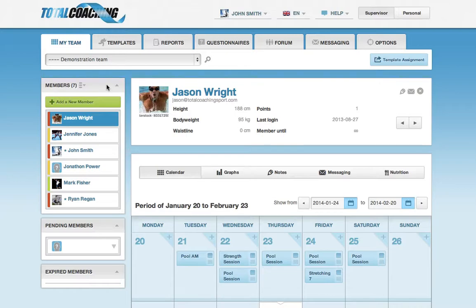Now down the left hand column you have a list of all of your athletes and your coaches within this particular squad. Under My Team you have a drop down box here. You can click on this drop down box to decide which team within your squad you want to select. Select the team and then view your athletes. Now let's have a look at John Smith.